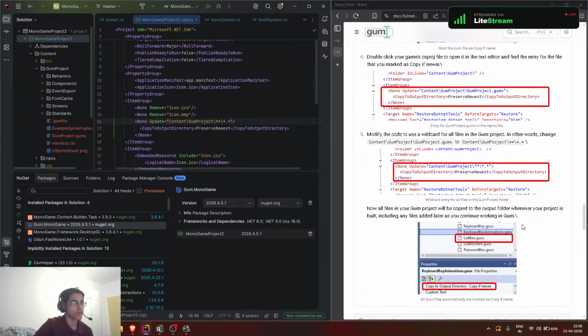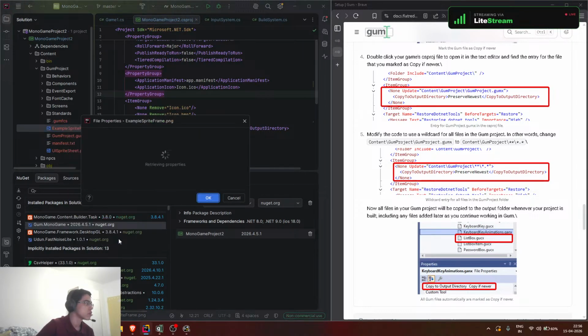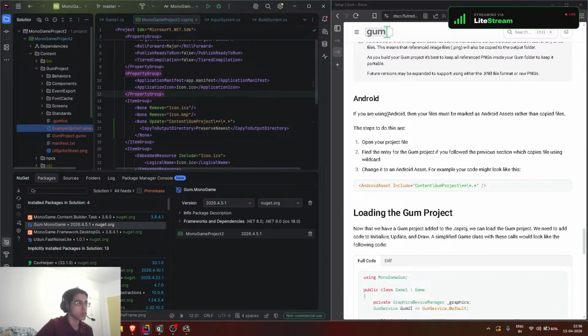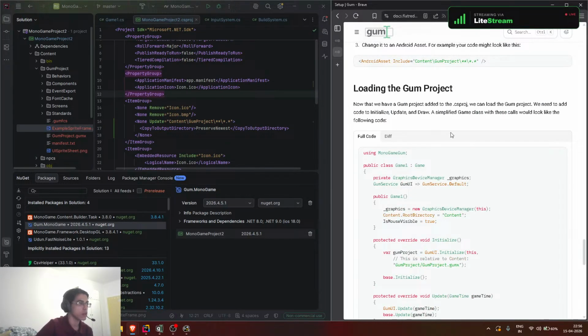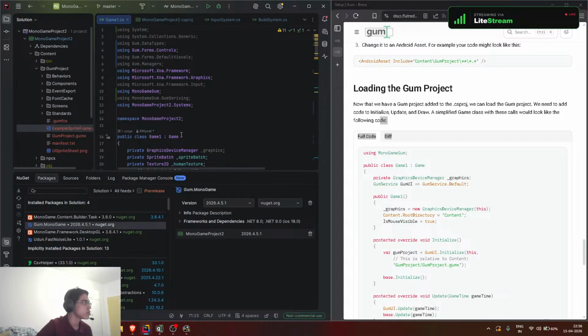I think all of the rest are the same, and preserve newest. If we save it, we can check anything else, and those should also be copy if newer. We don't care about Android for now. Loading the gum project is the main thing that we need to do right now.